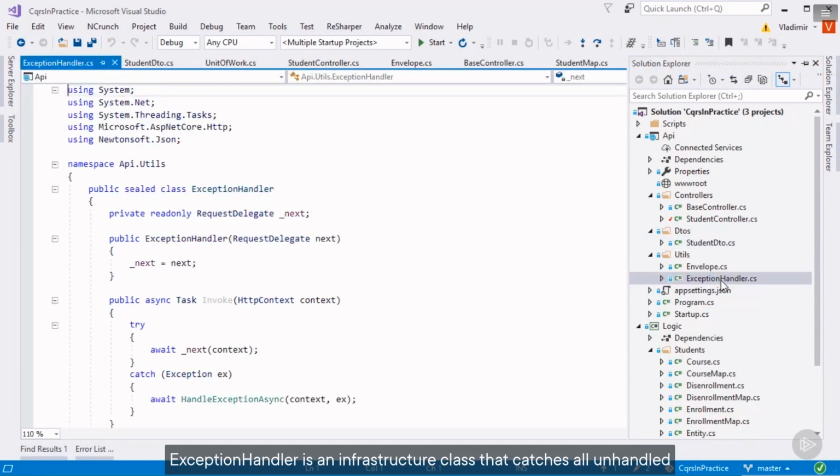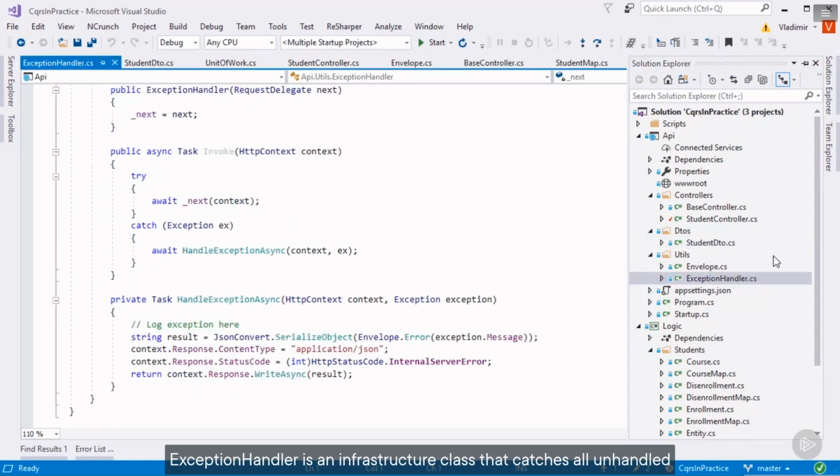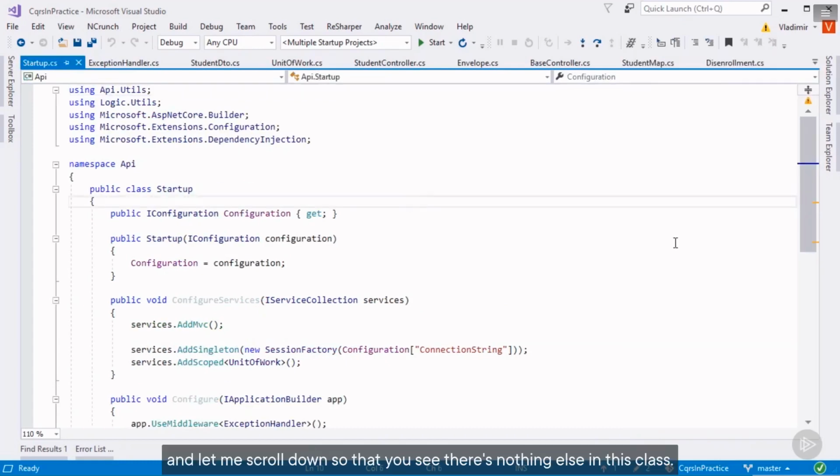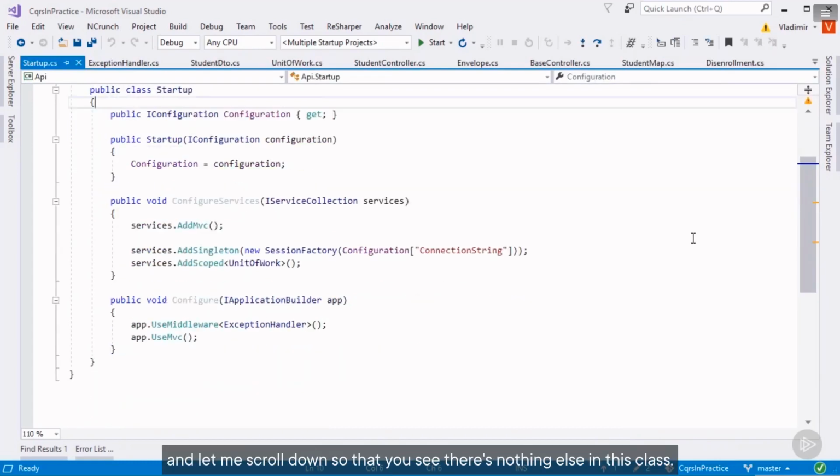Exception handler is an infrastructure class that catches all unhandled exceptions and converts them into 500 responses. And here's the startup class. And let me scroll down so that you can see there is nothing else in this class.